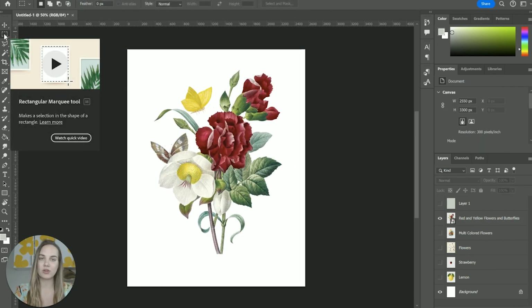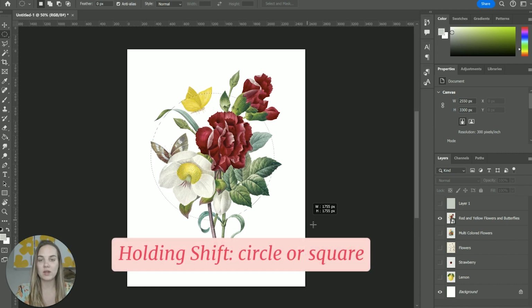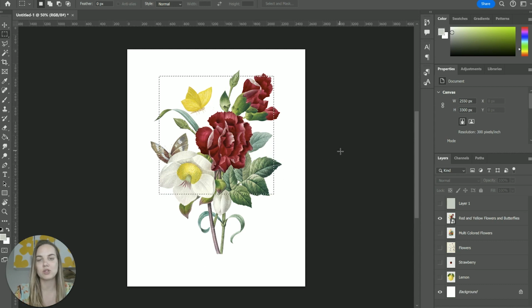Now this one is our rectangular marquee tool. You can get to this by pressing M on your computer, and then you can also change it to an elliptical marquee tool, a single row, or a single column marquee tool. And this basically acts exactly as you think it will. So it just makes a rectangle. If you change it to the elliptical marquee tool, it's going to select in an ellipse. If you press Shift and hold it, it will keep it at a circle. And in the same vein, if you press Shift with the rectangular, it will keep it to a square.